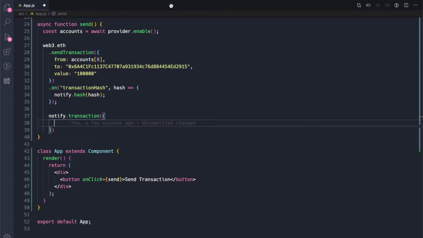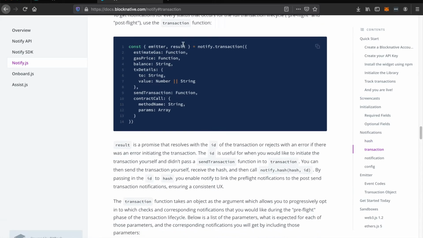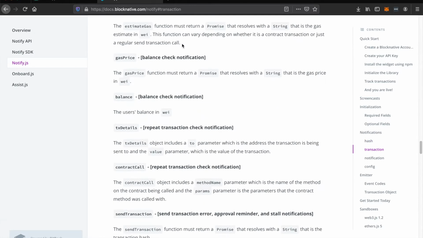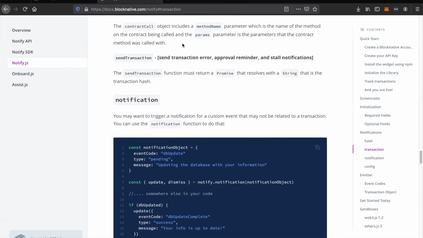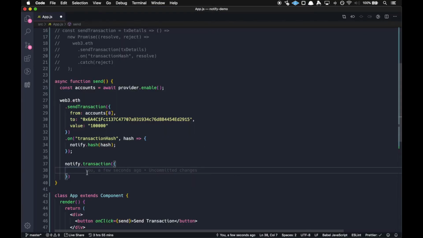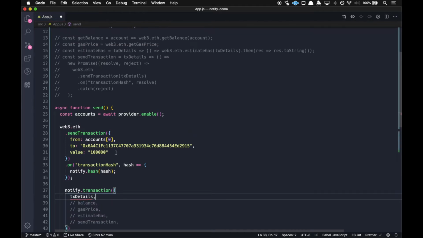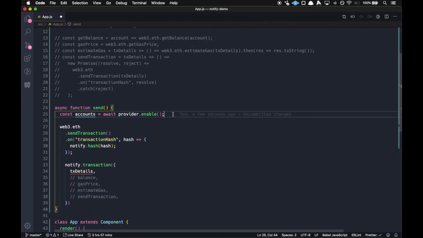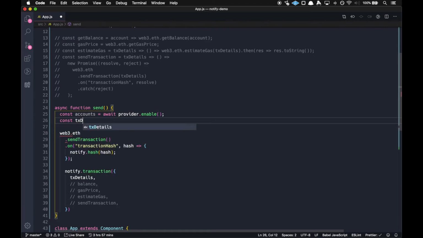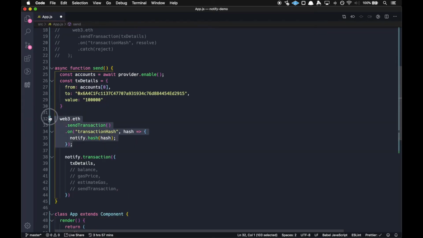You can jump on the Notify docs site, docs.blocknative.com/notify, to check the details of each parameter and the corresponding notifications that will be displayed. I'm going to go ahead and show you how to display all of the advanced notifications for a transaction, and these are the parameters that we need. So we need the TX details parameter, which is just the object that is passed into the send transaction call. So we can grab that one here, assign it to a TX details variable, and that's that one covered. We'll get rid of this here.